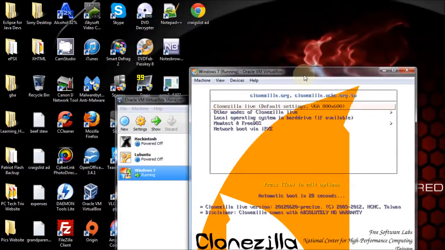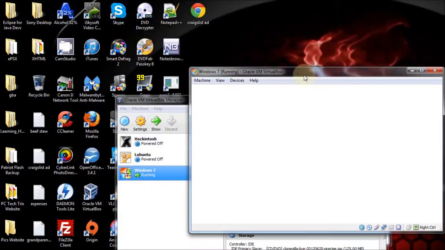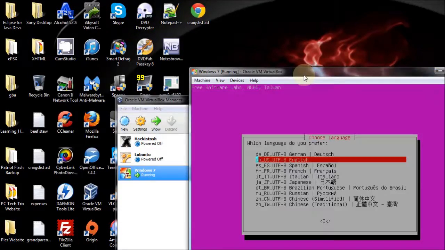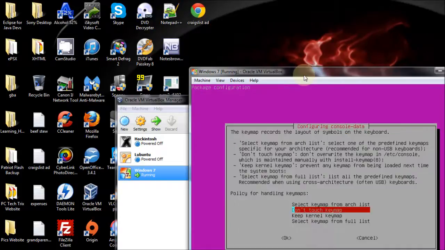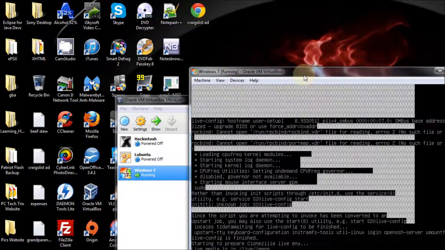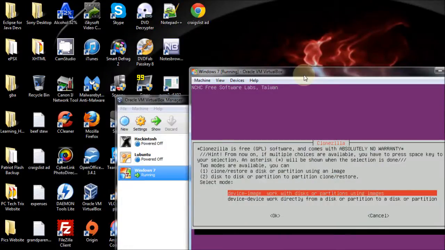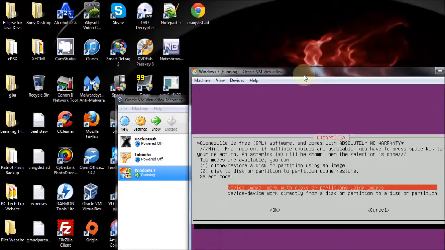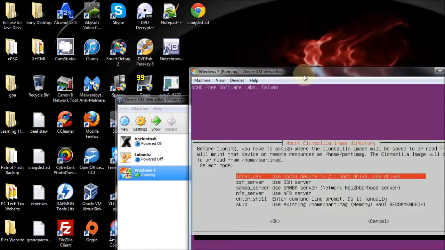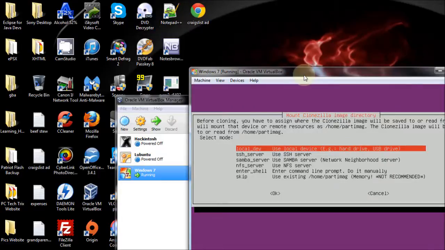Right here we're going to select the default settings. And right here we're going to select English. Don't touch key map. Start Clonezilla. Device image. Local device.